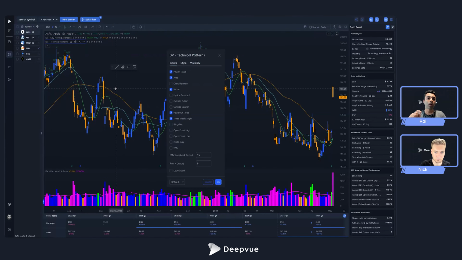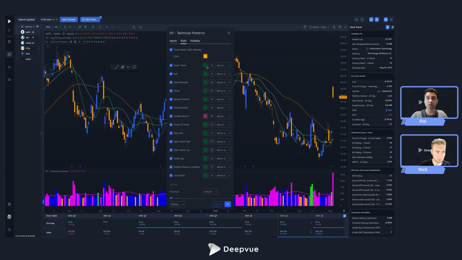Now this particular indicator gives me a lot of options. It gives me all these technical patterns that I can plot, and I can also change up the style on any of these. So if I want my power trend to show as an arrow up, I want it to be below my bar. I want the color to be, let's say, white, and I want it to show visibly on the charts. That's possible. So you can style it any which way that you want with any of these technical indicators.